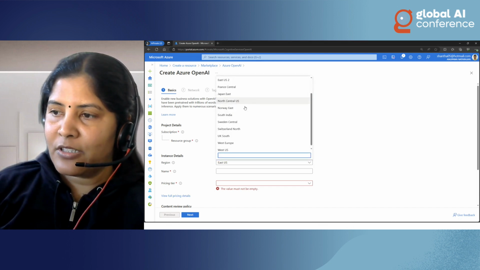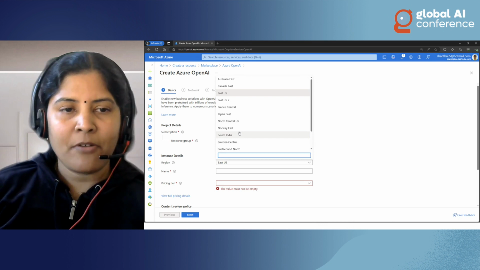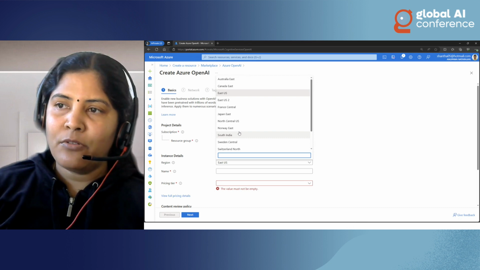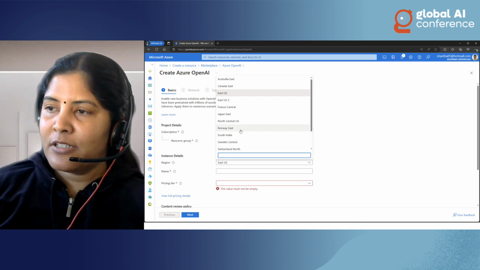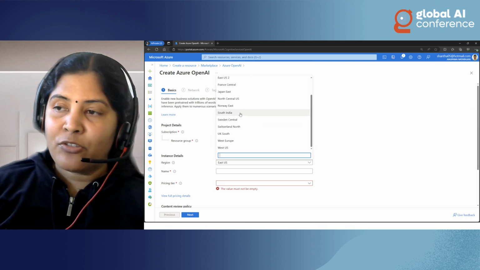So there is a list of regions, what you can see, and you may be wondering, oh, there is a whole heap of Azure data centers that are available across the world. But when you try to provision the Azure Open AI Service, you can see a short list of regions in here. And this list is growing as we speak. So keep that in mind.